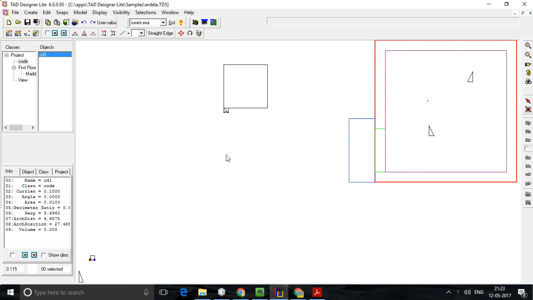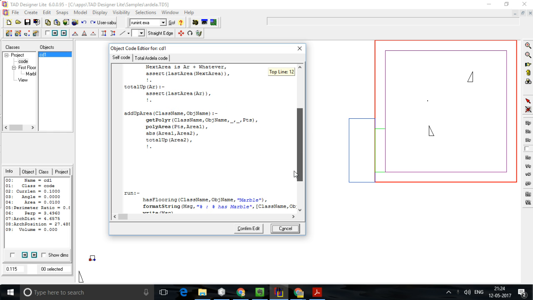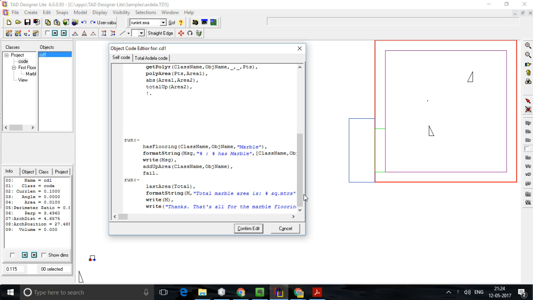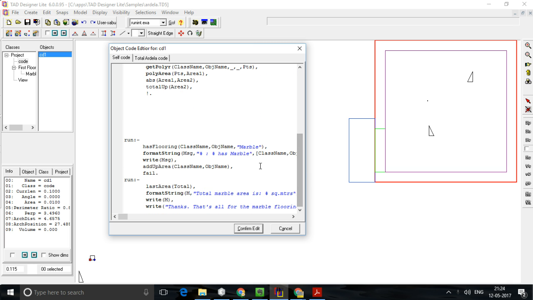In the last tutorial on ARDELA, we developed a program where we were able to calculate the area of marble in a project. In this particular ARDELA tutorial, let me go over the same program a little bit slower, so you can get more of an idea about how ARDELA works.